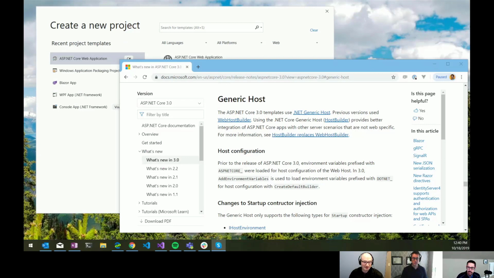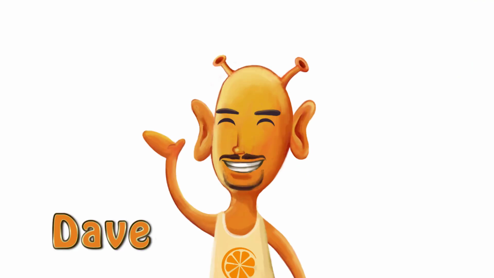ASP.NET Core 3 is out, and there are some subtle changes to that magic that happens at process start. Let's mash on that.